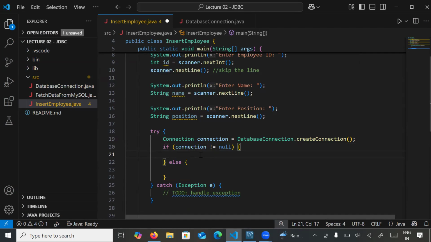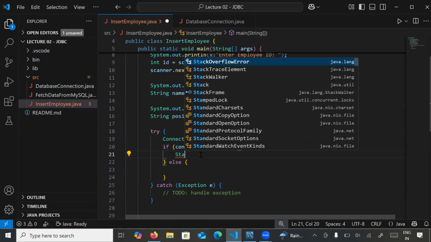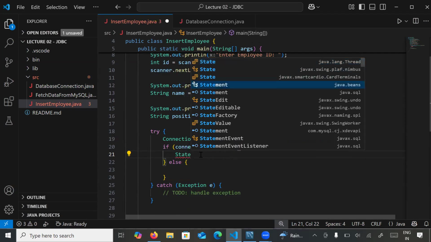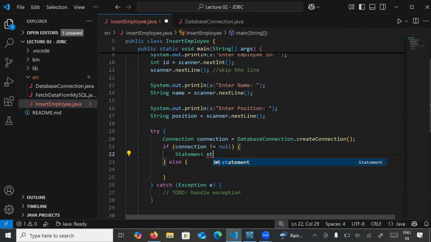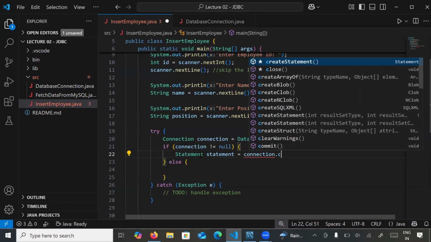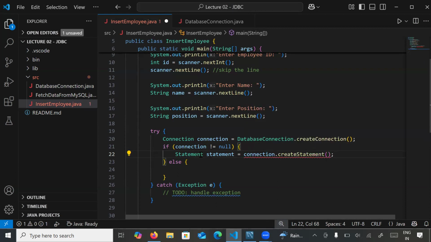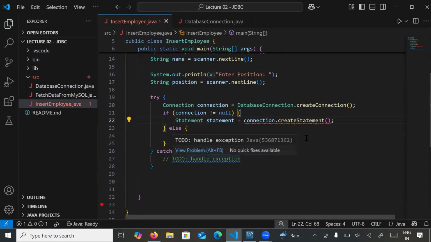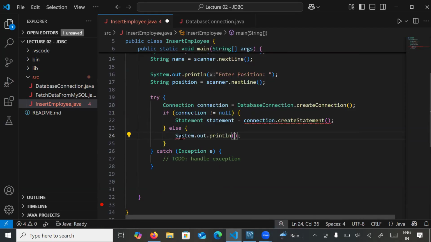So then you will create an object of statement interface. So here you will use statement is equal connection dot create statement. So now we have called this function. If connection is not equal null, you will create an object of a statement interface, right? Else you will display a message, database connection failed, right?